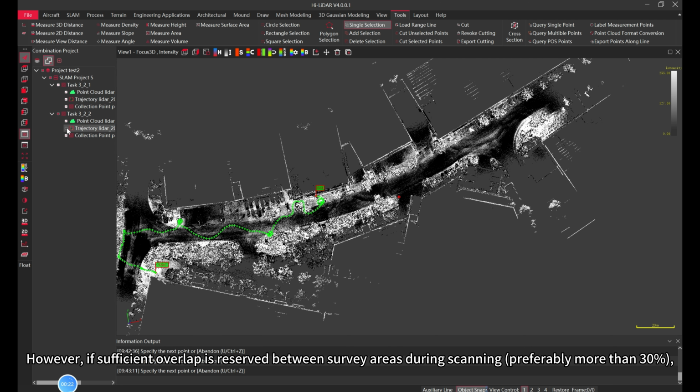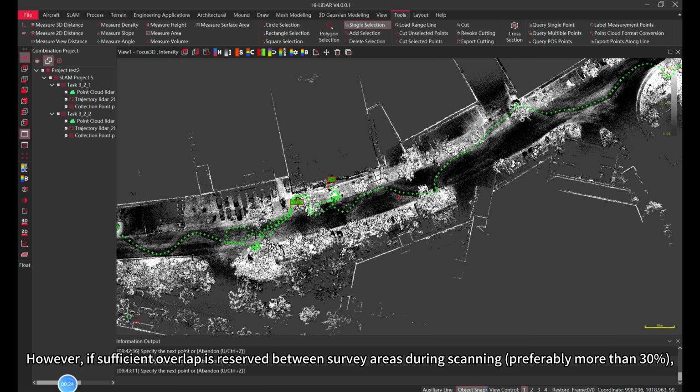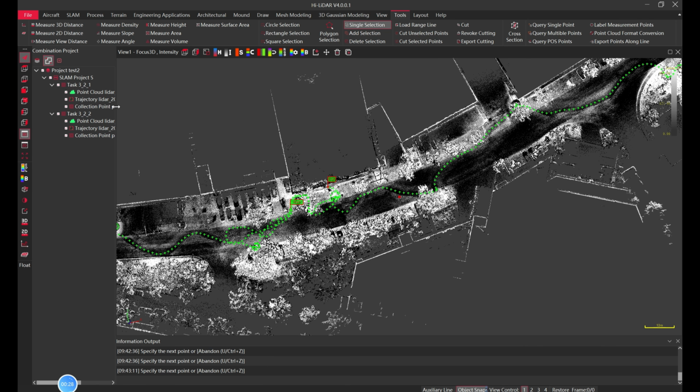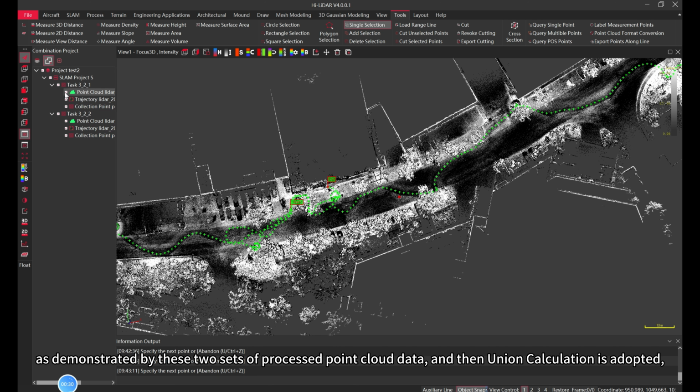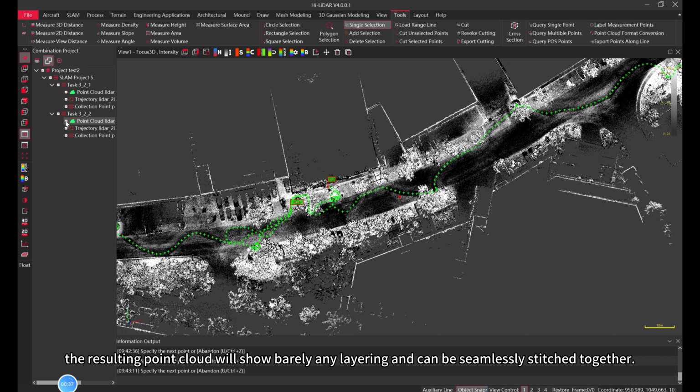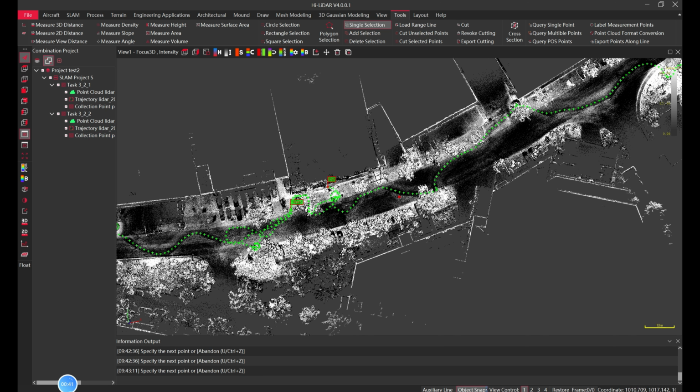However, if sufficient overlap is reserved between survey areas during scanning, preferably more than 30%, and then union calculation is adopted, as demonstrated by these two sets of processed point cloud data, the resulting point cloud will show barely any layering and can be seamlessly stitched together.